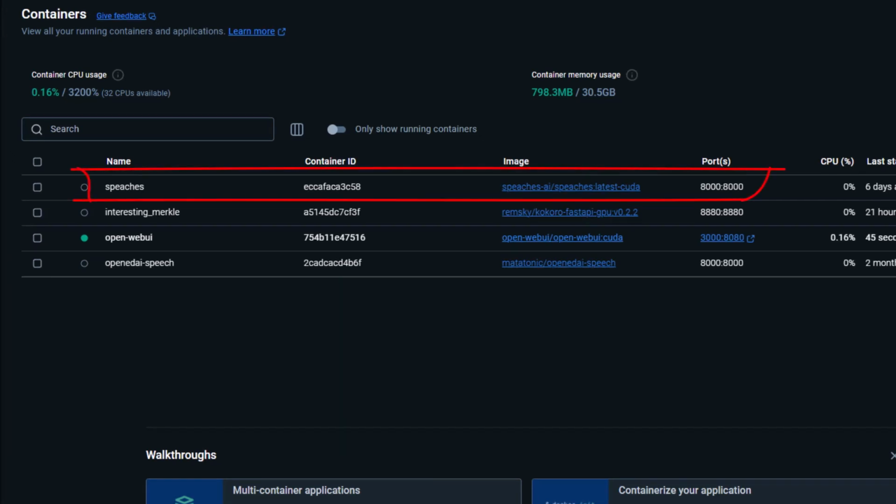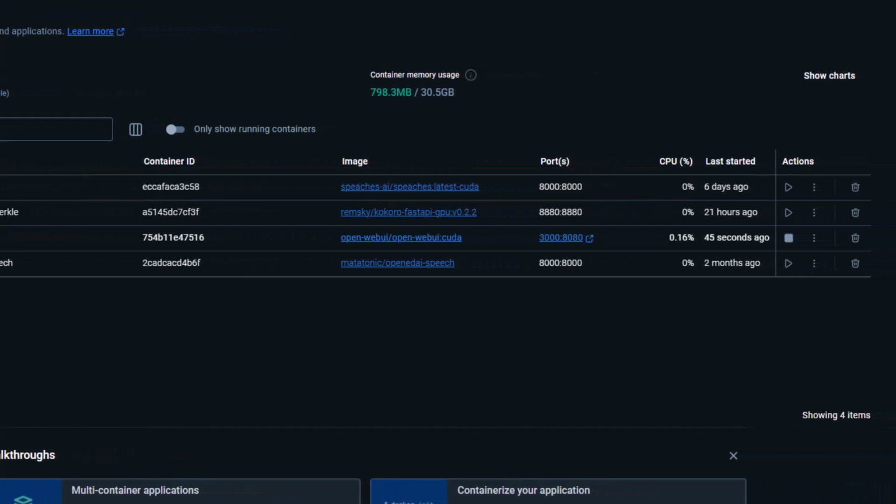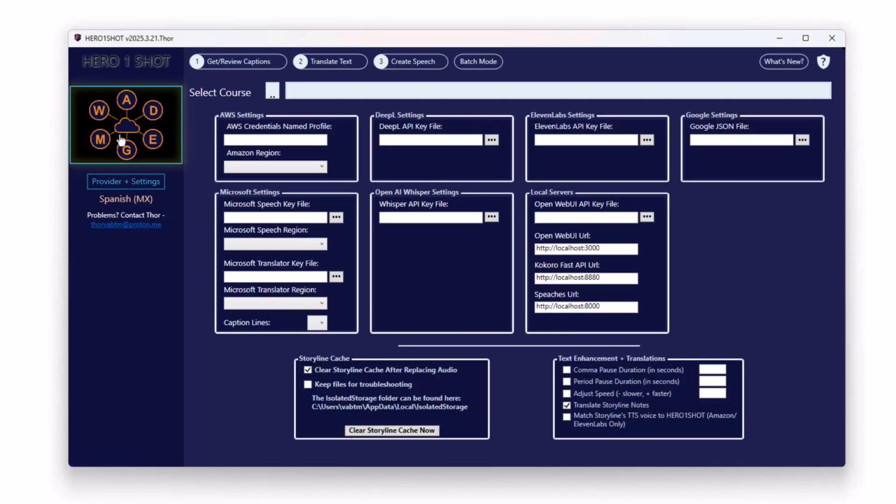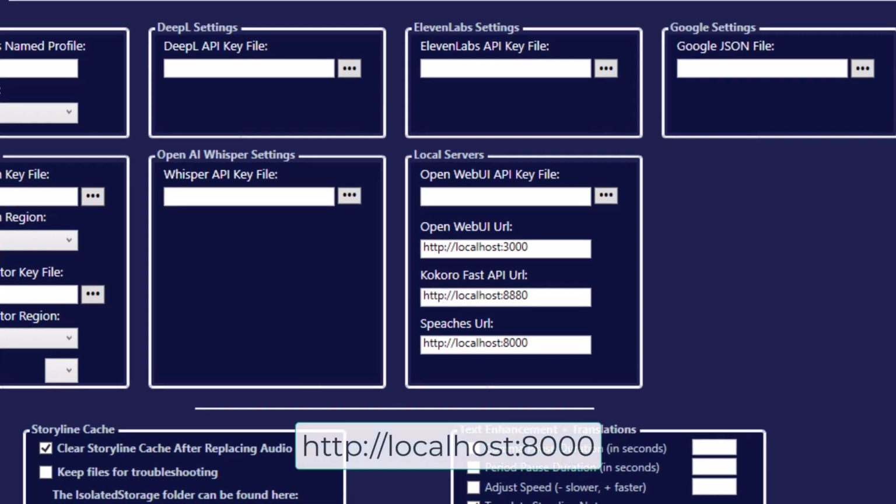The next time you start Docker Desktop, you'll need to start the Speeches service before you apply text-to-speech within Hero OneShot. This can be done simply by clicking the play button. Once the Speeches container is set up, you're almost ready to caption in Hero OneShot. You'll need to go to Providers, plus Settings, to ensure the URL matches your setup. The default port is 8000.